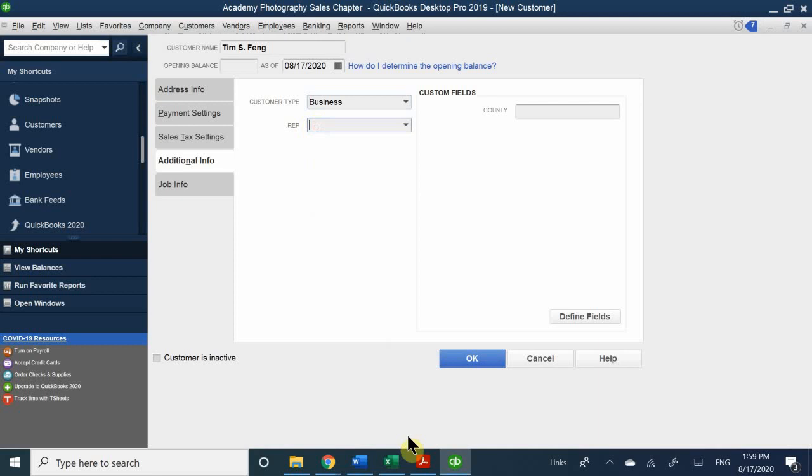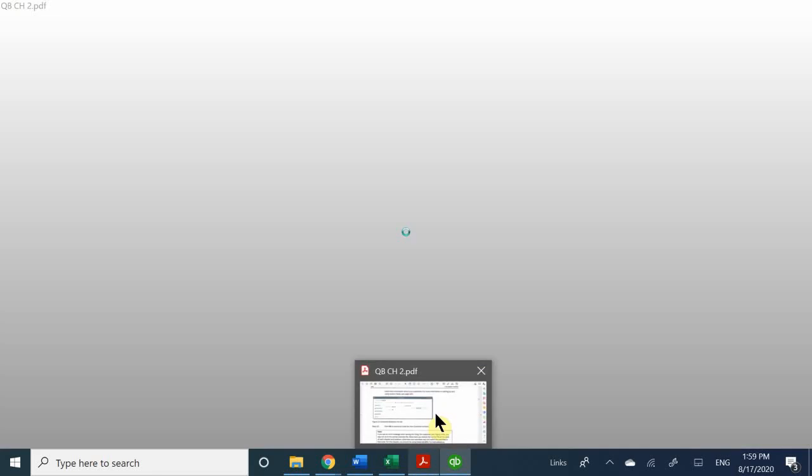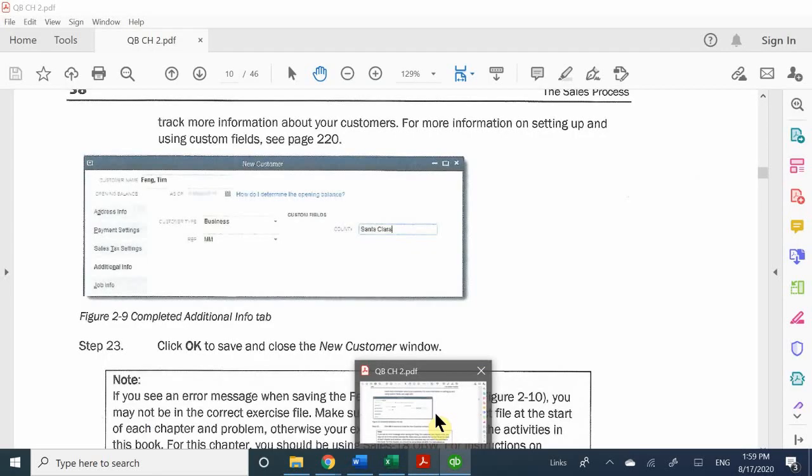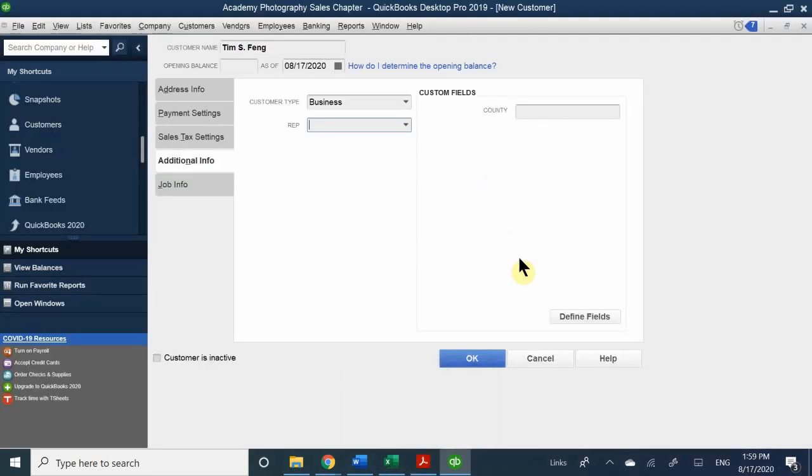What about the rep? Who is this person's rep? At MM. MM? I have no idea who that is. Oh, maybe it's Mike Mazowski. Yep, Mike Mazowski right here. MM, okay, so that means Mike Mazowski, this is his client. All right, and what county does he belong in?